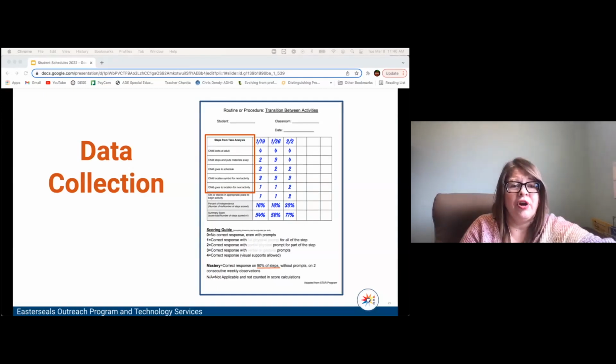So you're going to determine how often you want to take data. And if you don't have a preference, we recommend weekly. So if you work on it every day, weekly is a great data point. But if you're not meeting as often as every day, you might not want to collect every week.